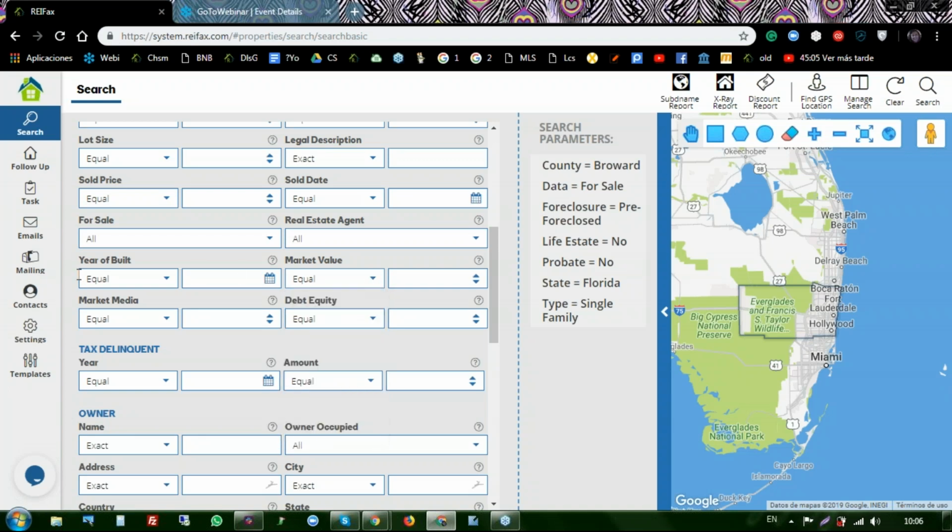Remember the drop downs on each one of these parameters work depending on what type of information you gather. You would have equal, or greater than, or less than, or equal or less, or between. If you put between, it will open another window, so you can put, let's put 200 and 400. This is market value.